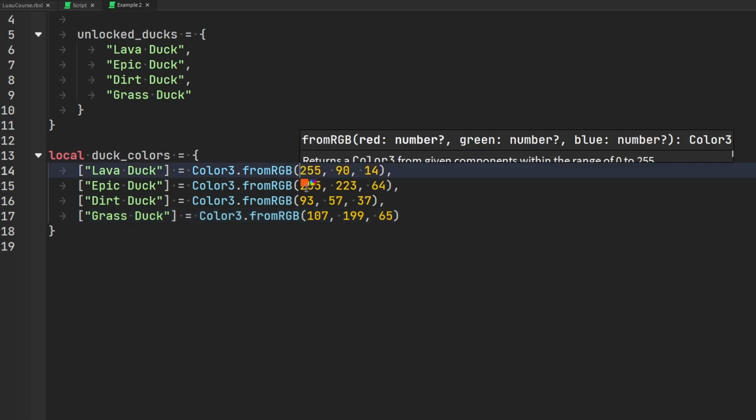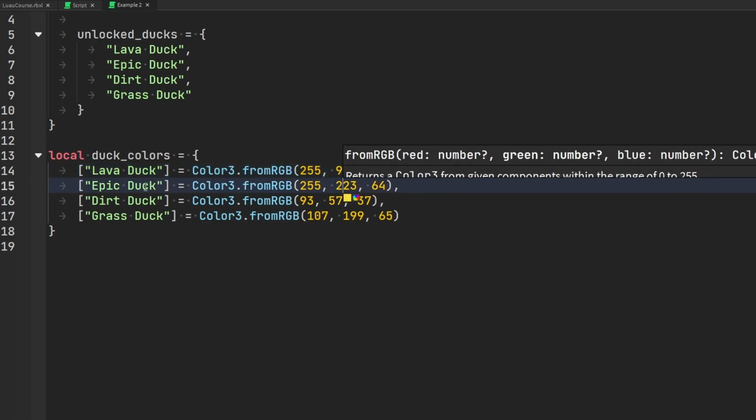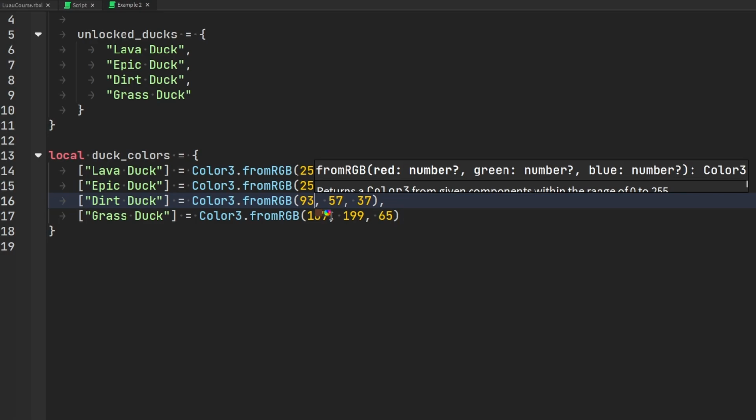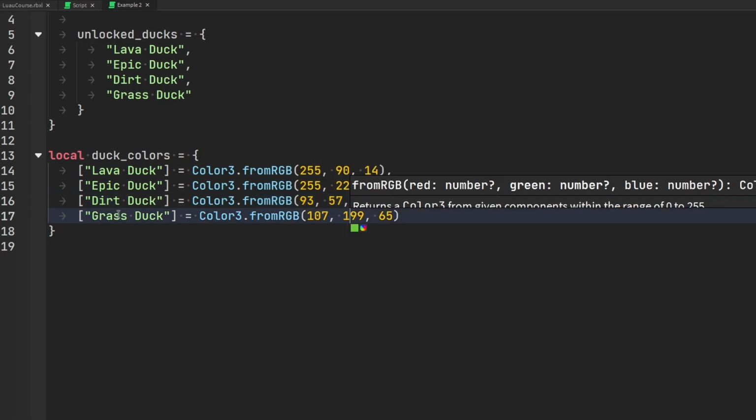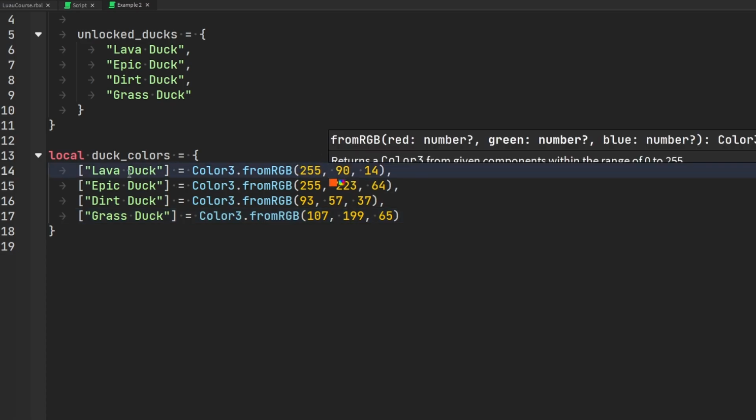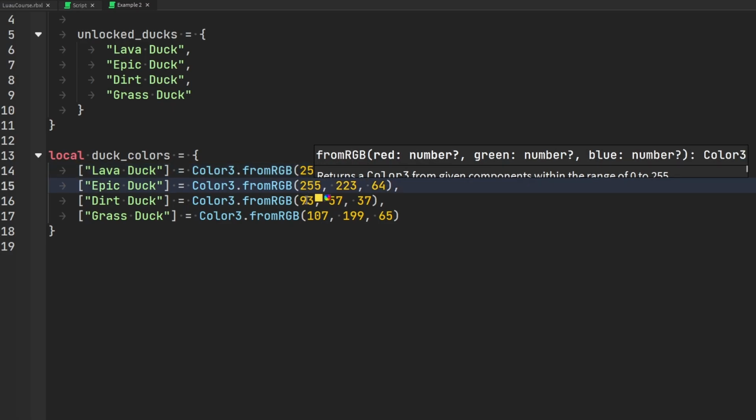So for example, the lava duck has this orangish red to signify lava. The epic duck has a yellow duck color. The dirt duck has a brown dirt color, and the grass duck has a green grass color. So you could use these duck colors to color the duck in the game, or maybe you have a user interface that has a list of all the ducks, and you want to color the text that says the duck name to be the same color. You could use these to grab the color that you want to set the text to.